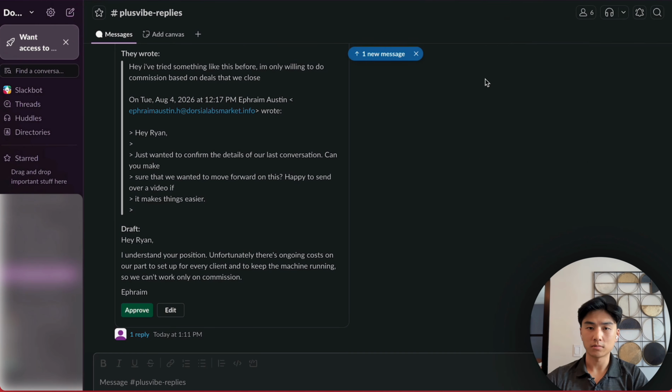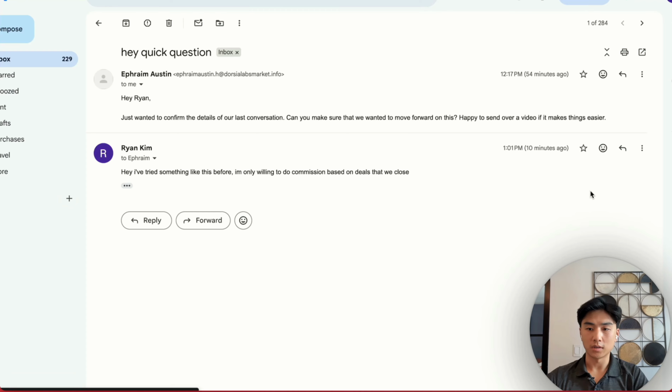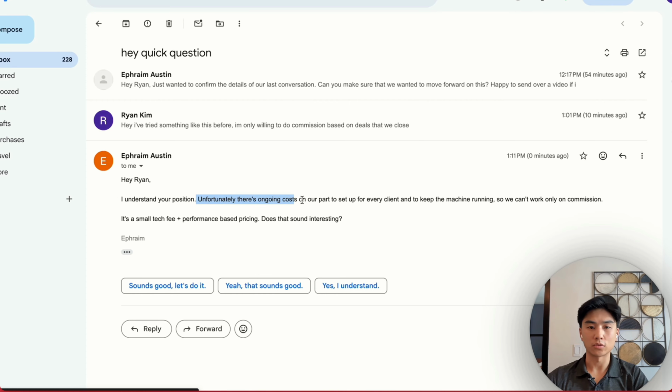And now let's go to our email. And it looks like we got a new message here. You can see in the bottom, oh, well, my camera's going to be in the way, but we just got a new message. Hey, Ryan, understand your position. Unfortunately, there's ongoing cost. It's a small tech fee plus performance and pricing. Does that sound interesting? Cool.